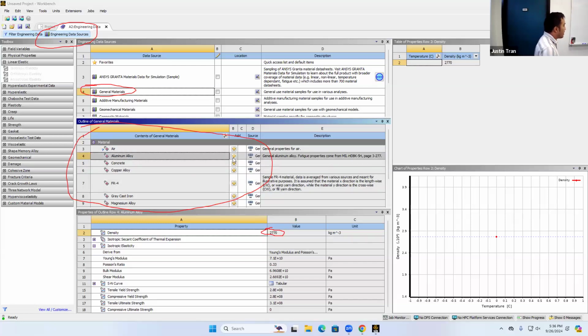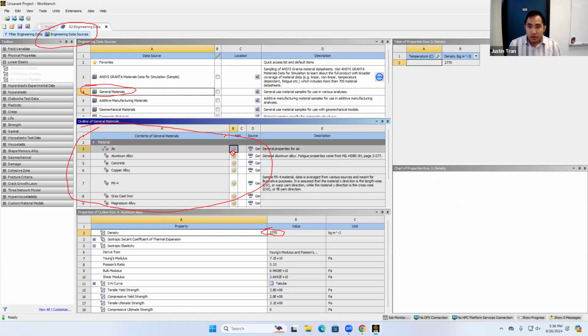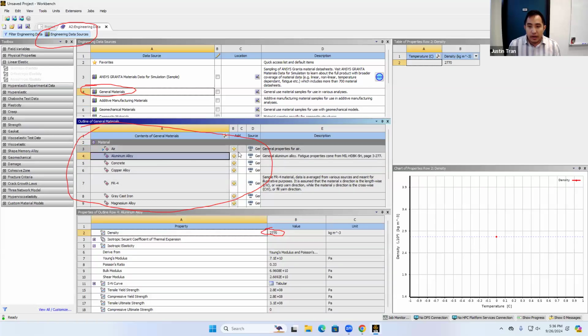To add one of these built-in materials to your project, you're going to click on this plus arrow next to that material. After you click on this plus arrow, you're going to see a little book get added next to that material. If that book appears next to aluminum alloy, that means you've added the material just fine. To go back to the previous menu, you're just going to click on engineering data sources again at the top.